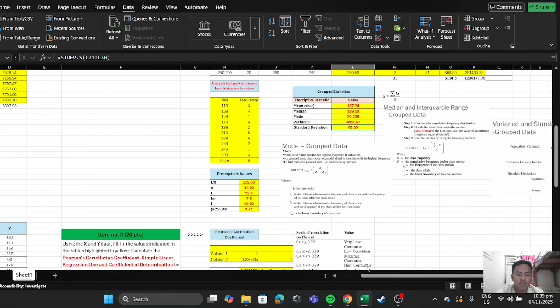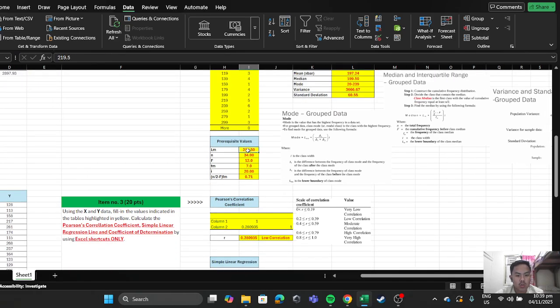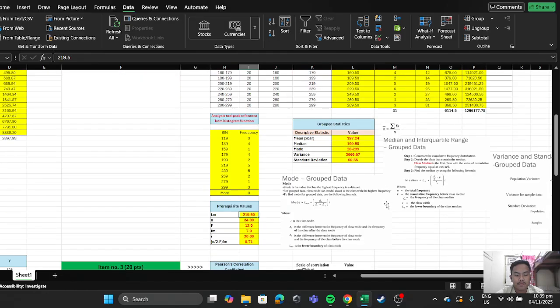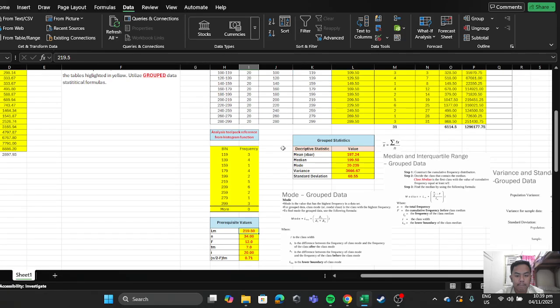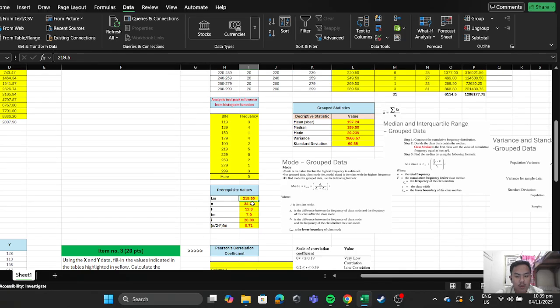Moving on to prerequisite values, we have LM as 219.50, this is the sum, and we have the N as 34, F as 12, FM as 7, and I as 20. So we have here N divided by 2, minus F, times I over FM, and we have 0.71.